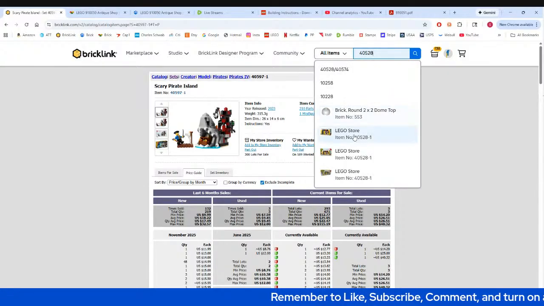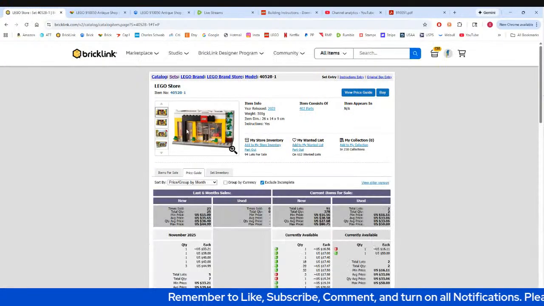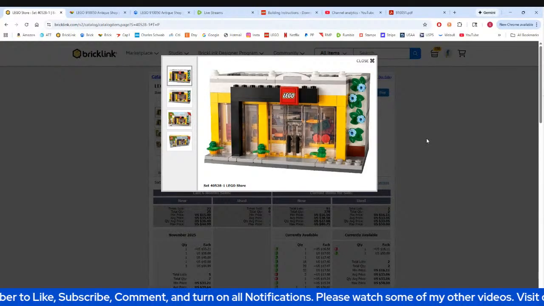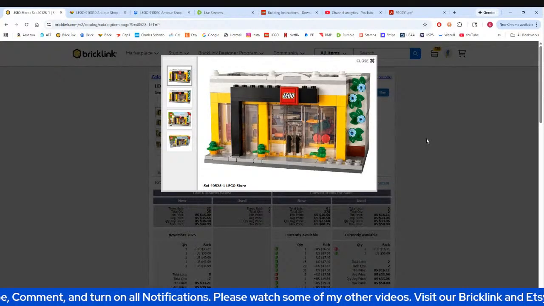Oh, I have more than gift with purchases, so we'll get to it. This one here is the Lego store. It's not even minifigure scale, but it's pretty cool.